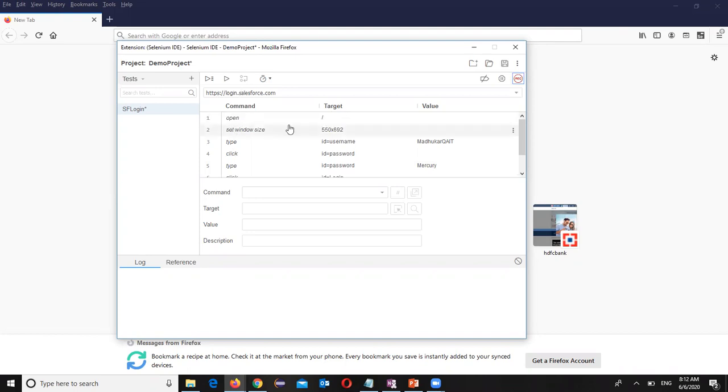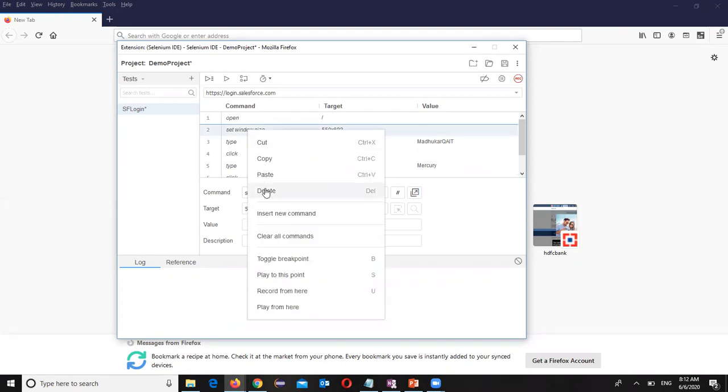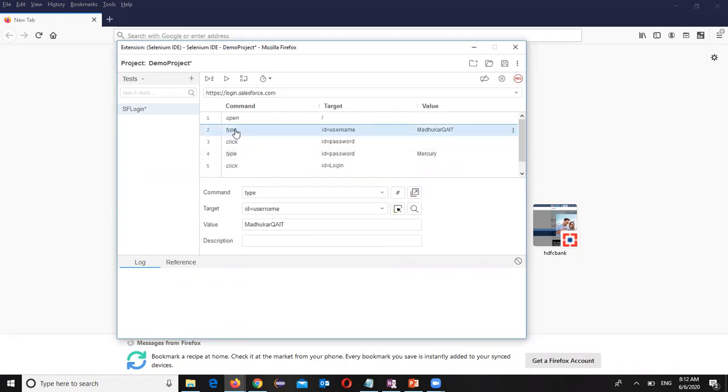Then I changed the size of the window. The size is showing that. It is not required. I want to delete one step. Select the step, right click, you can go for delete. Then type means enter. Which value? Madhukar QIT. Where it has to enter, that is the element locator value. That element attribute value is showing that. Which element has the ID value as username, in that element it has to enter the value.